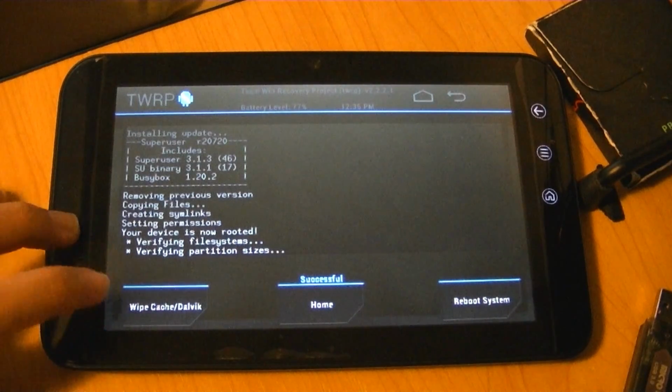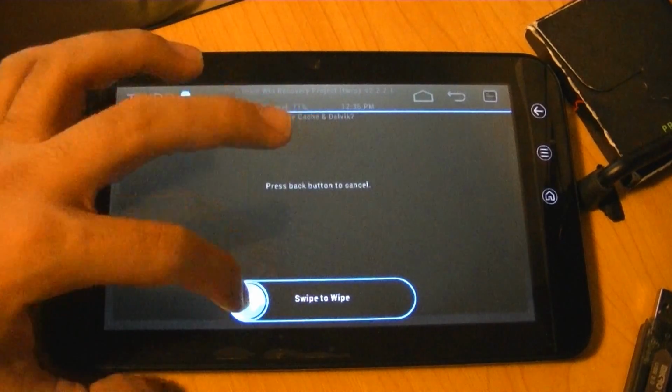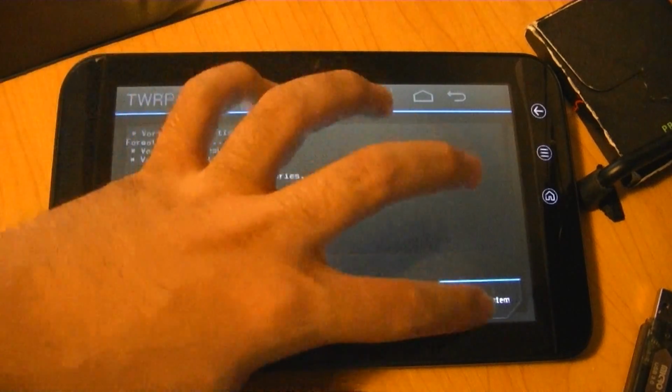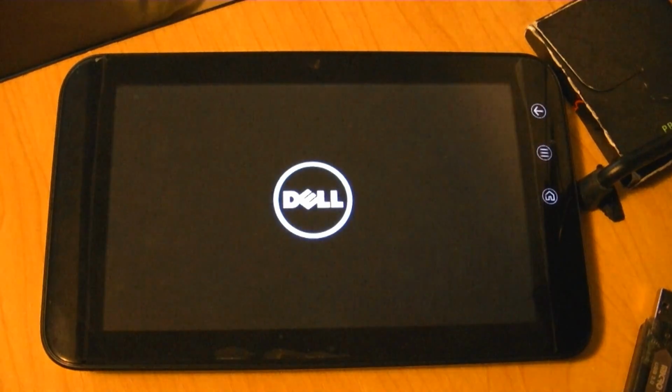Now what you want to do is wipe your cache and Dalvik cache. So just go ahead, swipe. Hit back. And hit reboot system. Now it's going to reboot again, and it's going to be on the Dell splash screen for about 2 minutes or so. But it's going to be there for a bit, so just let it stay there.